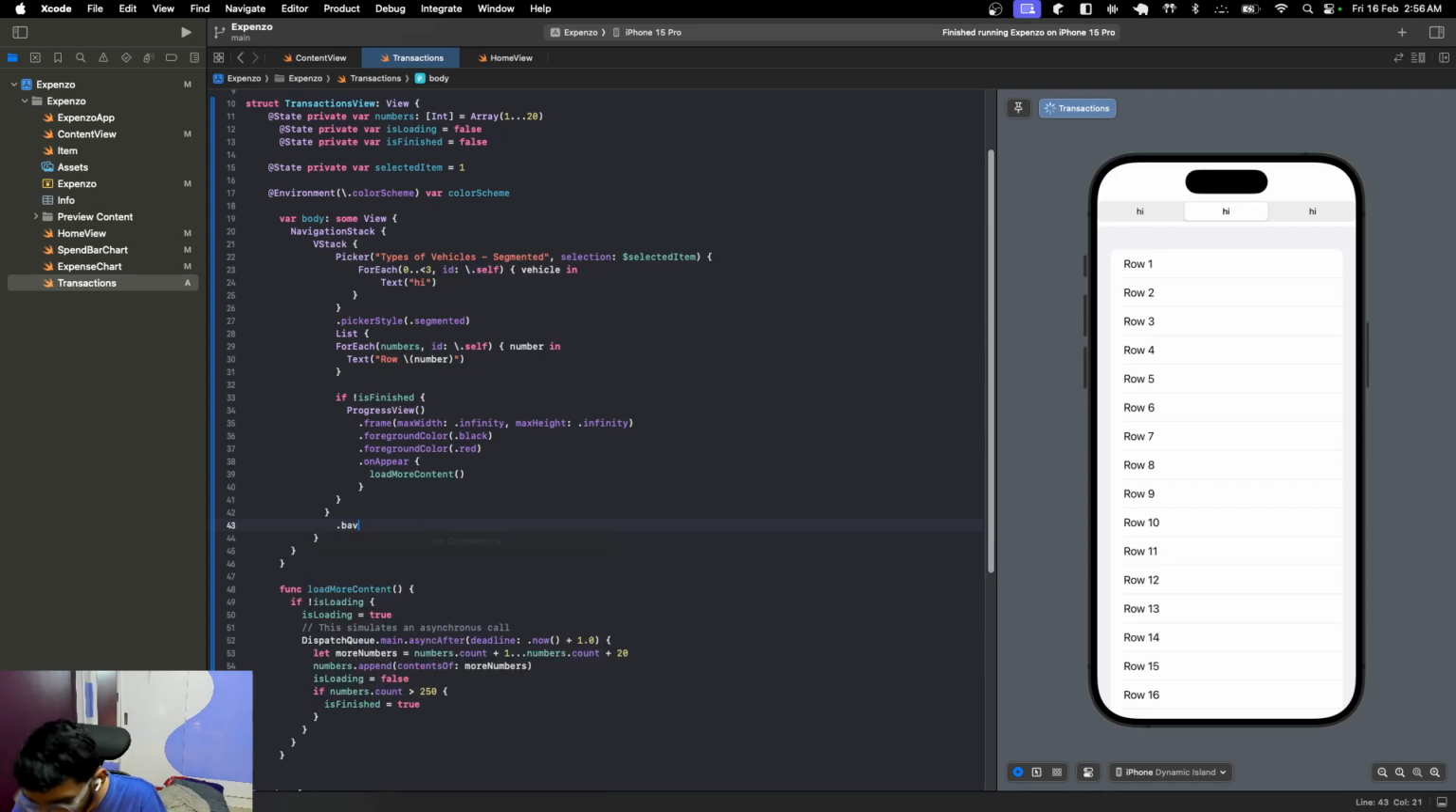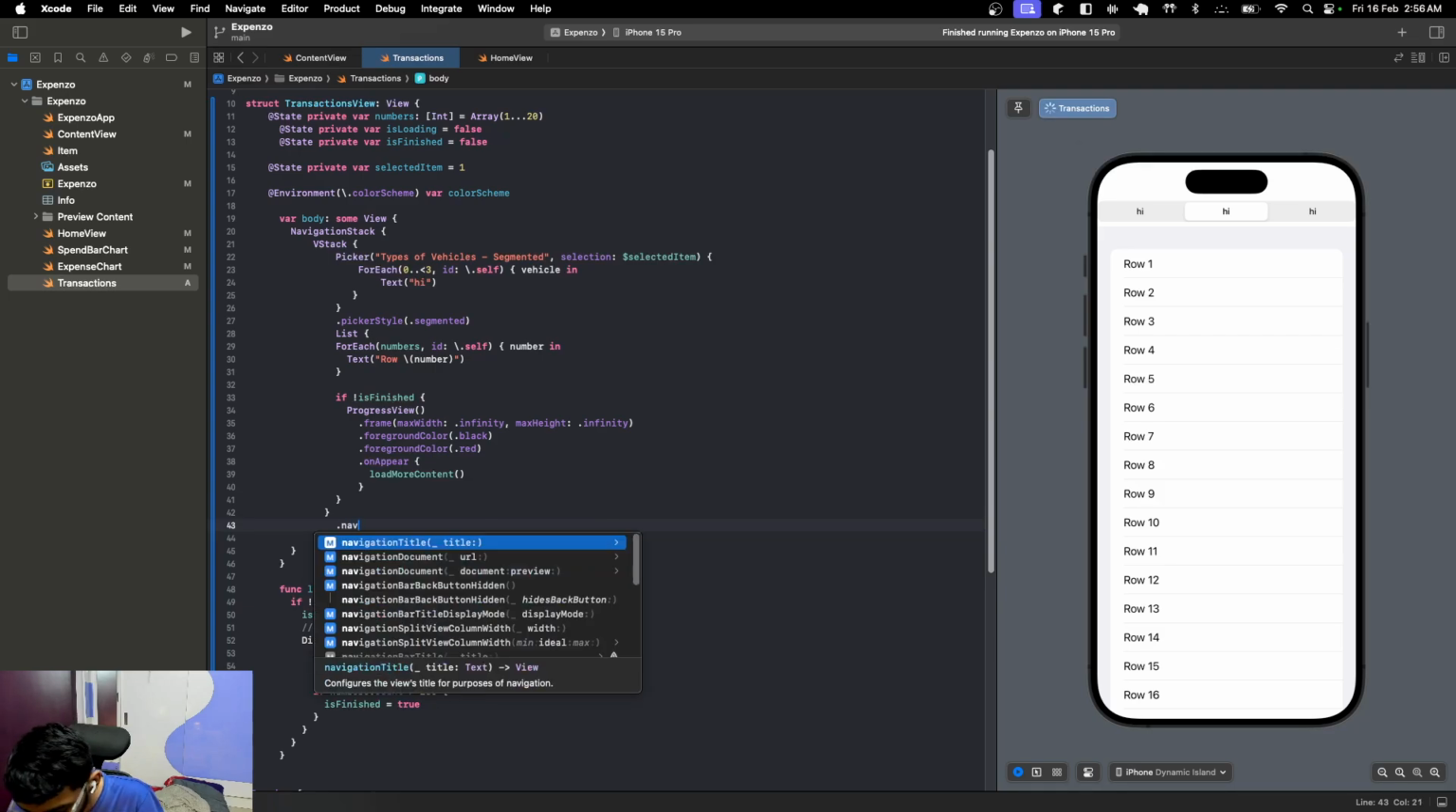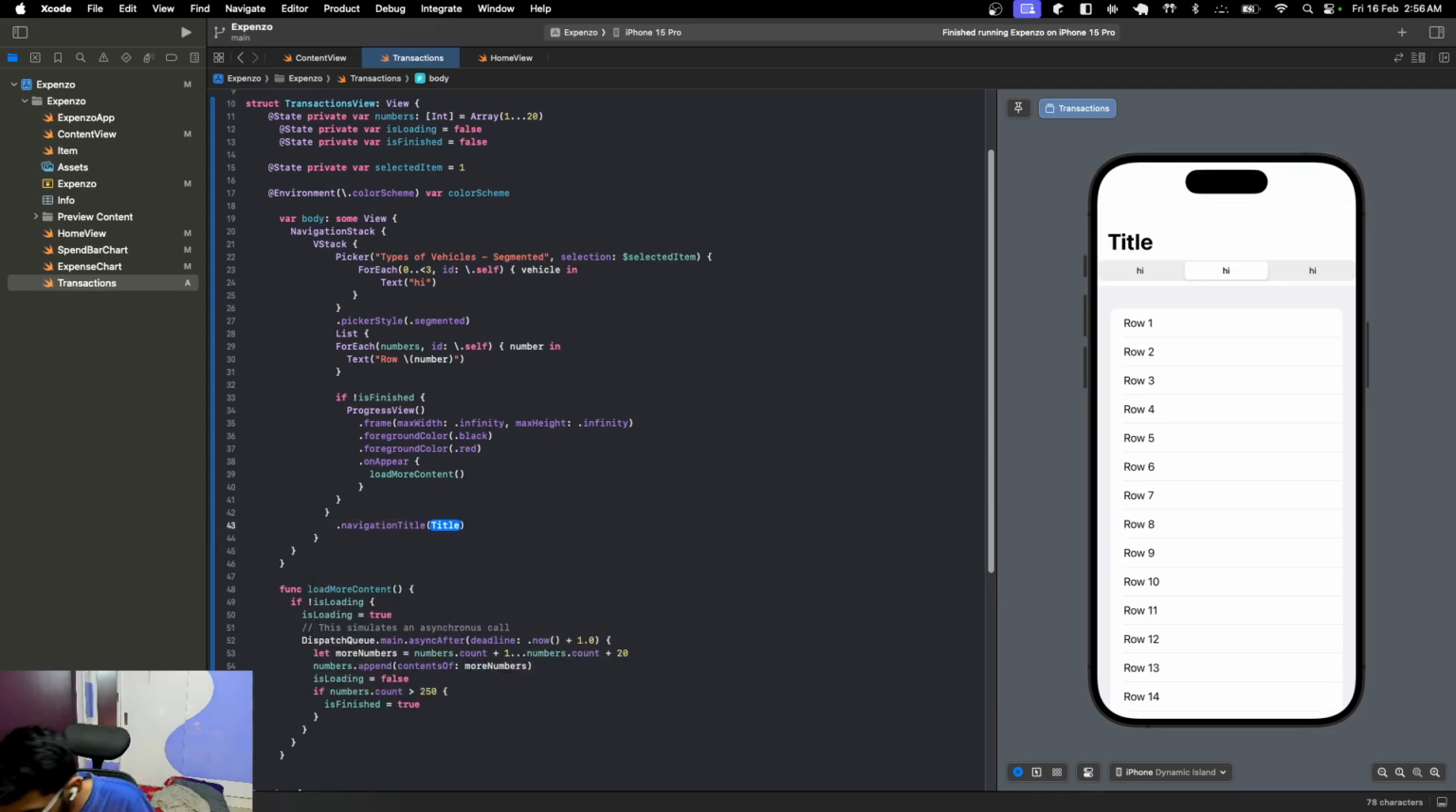Perfect. And have a navigation title, which would be normal transactions. Yeah, not bad. Perfect. Is the binding? Oh, perfect. The binding is also working. So now I can just do this as 2, make this as 0.